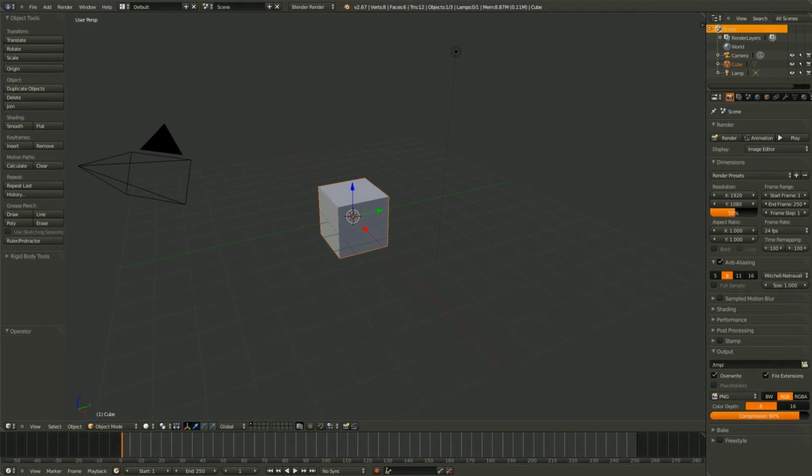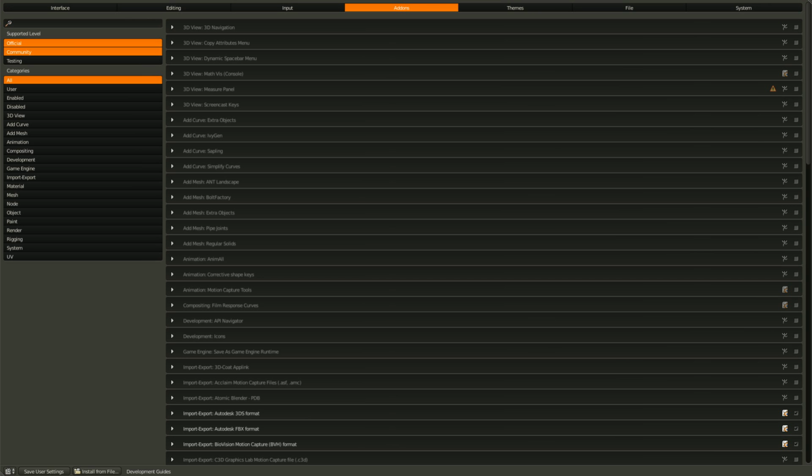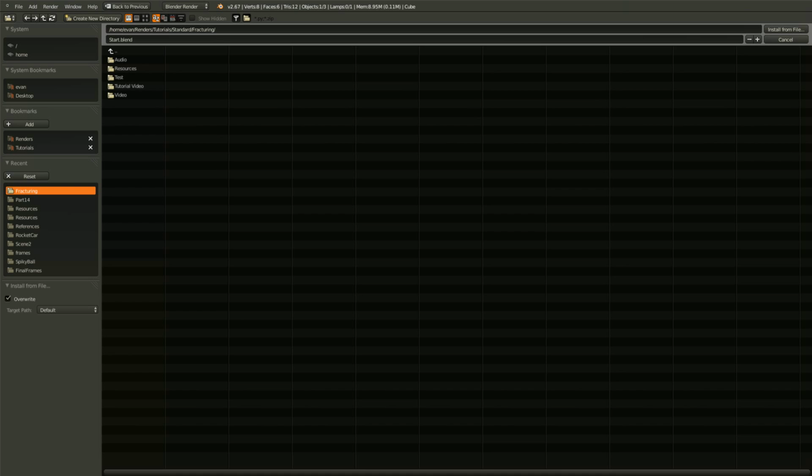Let's begin by installing the add-on. Begin by unzipping it to some directory. Once you have unzipped it, open up Blender and click File, User Preferences, and a new window will open up with all the user preferences. Click on the Add-ons tab, and at the bottom, a button labeled Install from File will appear. Click it, and it will change to a file browser.